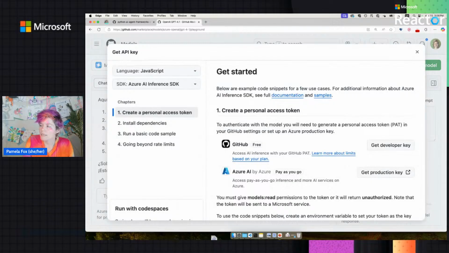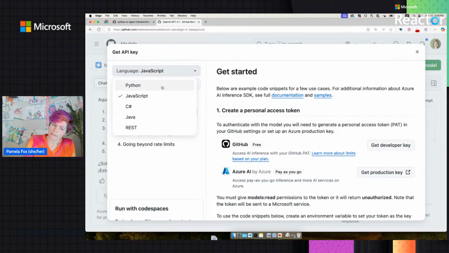So I click on use this model. And here we get this pop-up and it has some important drop-downs. There's a drop-down here for the language. For some reason, it defaults to JavaScript. Obviously, we want it to default to Python, so we're going to change that to Python since we're here to do some stuff in Python.